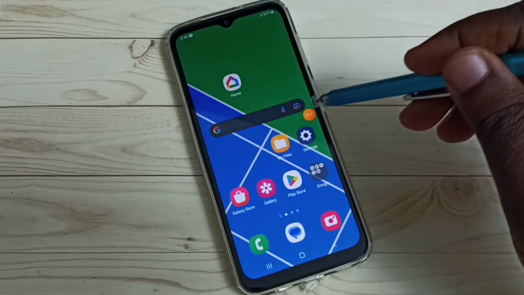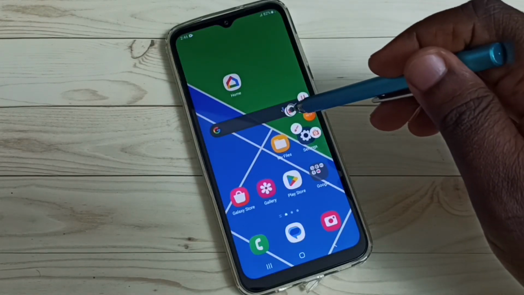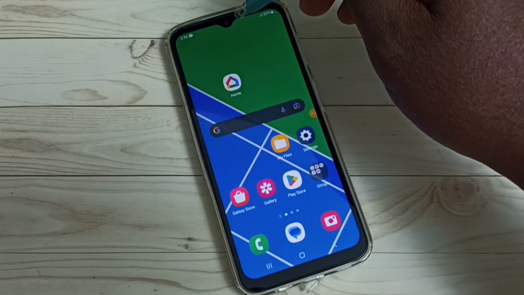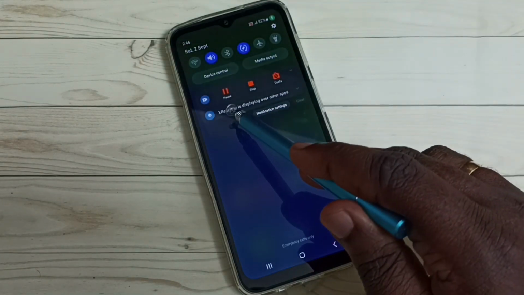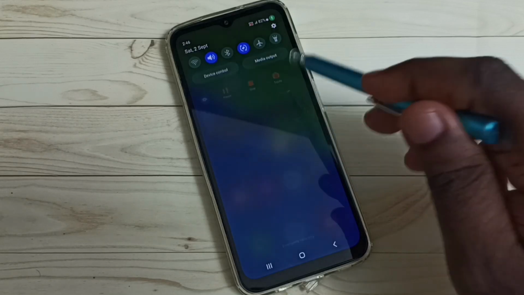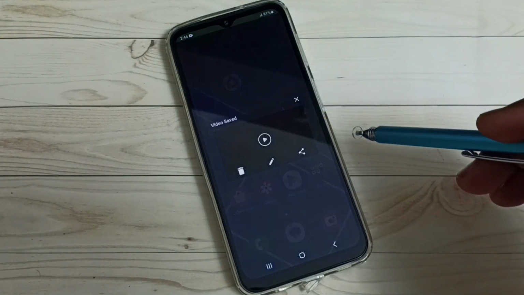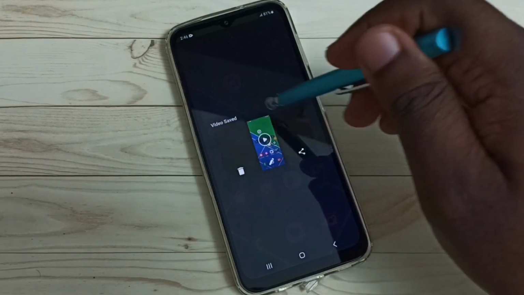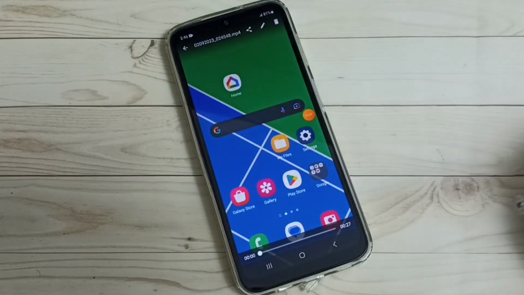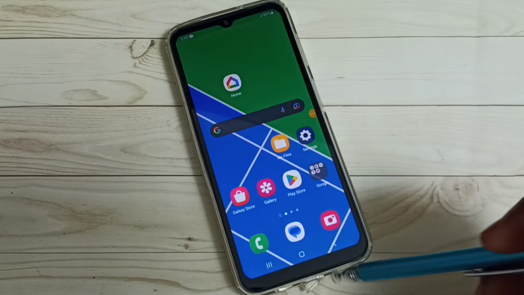We can also stop the recording here. The same option you would be able to find here, pause and stop. Okay, so let me stop from here. Done. So this is a recorded video. Let me play this video. So this way we can record the video and play it.